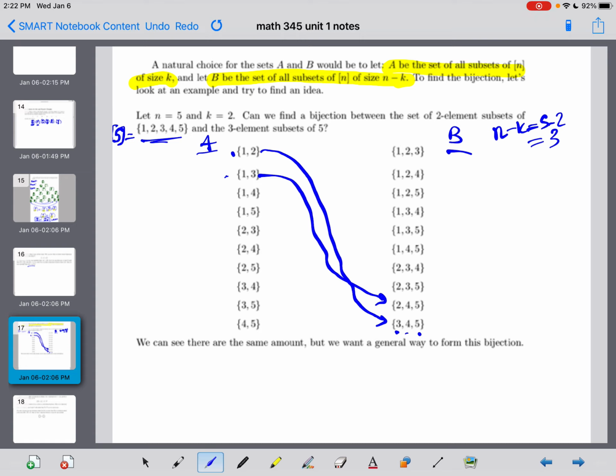And I can keep going in this way. I can map 1, 4 to the set 2, 3, 5. Those are the elements that it's missing, all the way down the line until I get to 4, 5, which would be missing the elements 1, 2, and 3. So I'll end up matching them up in this zigzaggy way. But it's a clever way that's going to generalize, because every subset of size 2 is going to be missing exactly 3 elements from my original 5-element set.